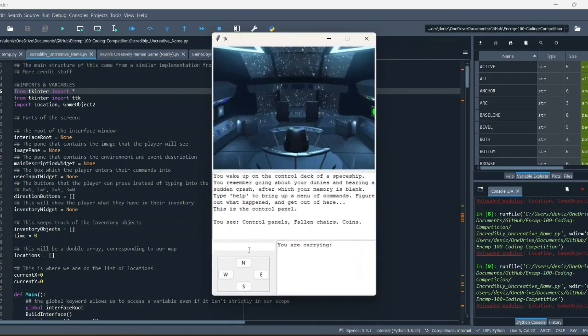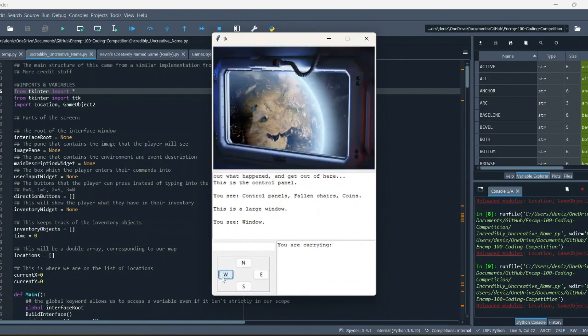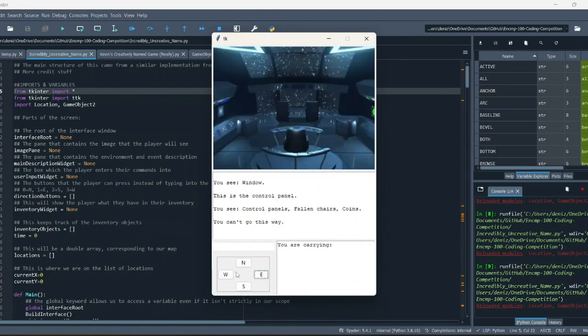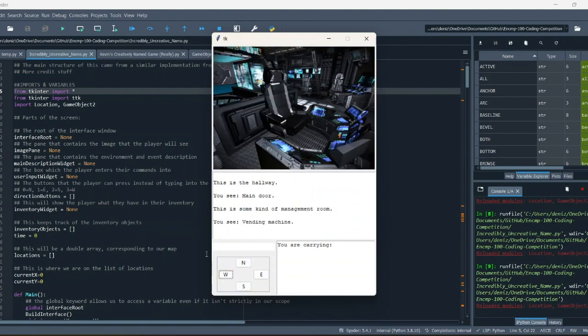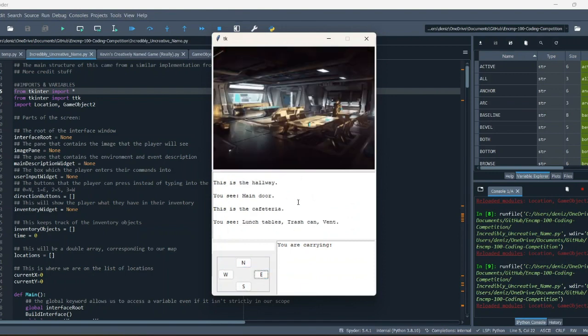So this game works essentially, like I said, like an escape room, as in there are different locations and different objects in every location that you can interact with, get the description of, and that'll clue you into what you're supposed to do with those objects in order to escape.